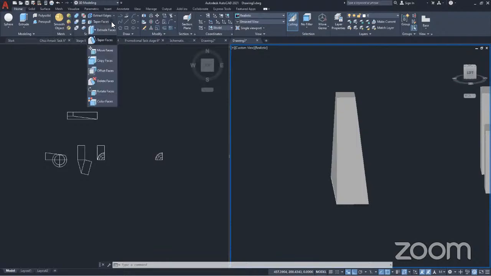We're going to the next one, which is move face. Of course, you can move a face. You can copy a face. You can offset a face, and that and that and that. You can rotate faces and that. But I won't go into all of it. You can also color faces. So that's just for you to do your basic practice. So that is it for faces.